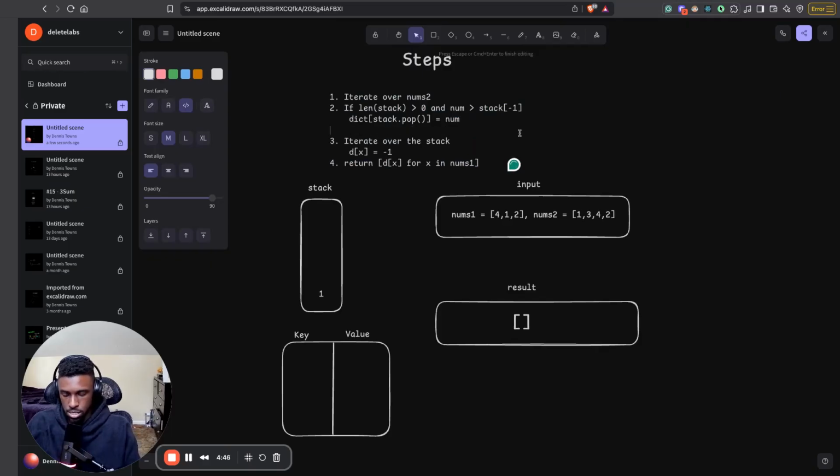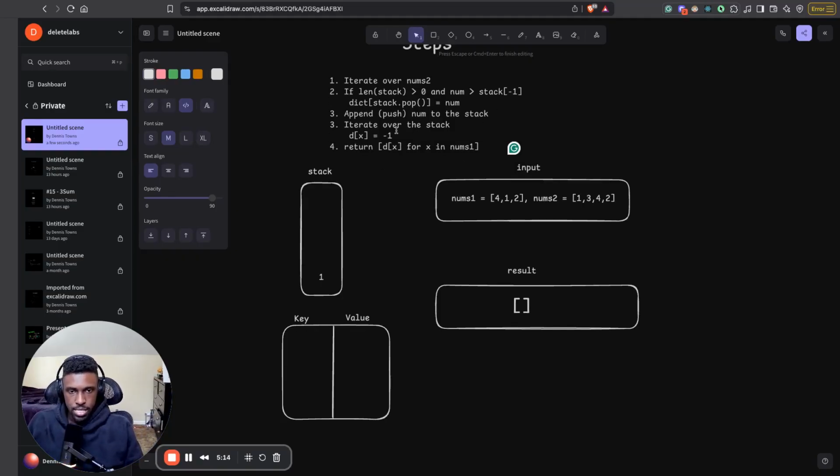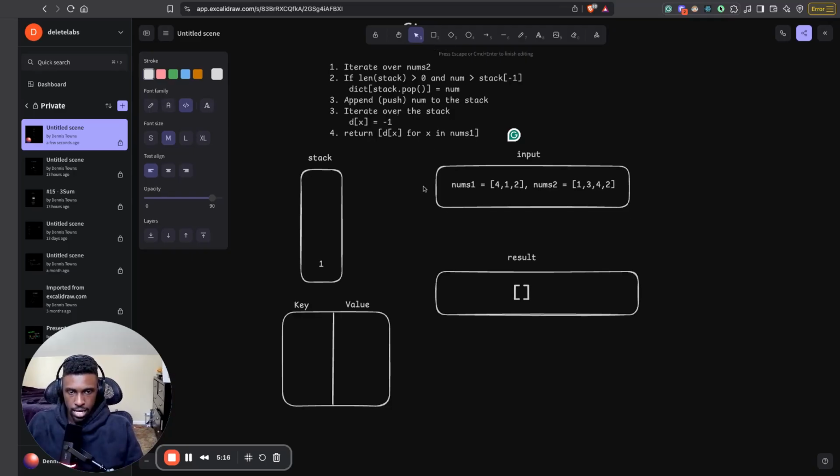The third step here is to append the num to the stack, or push in this case, if you've heard this terminology: pushing and popping. Pushing basically means putting an element down onto the top of the stack, and popping is taking an element off the top of the stack. Those words are somewhat interchangeable because append always puts an element onto the end of the array.